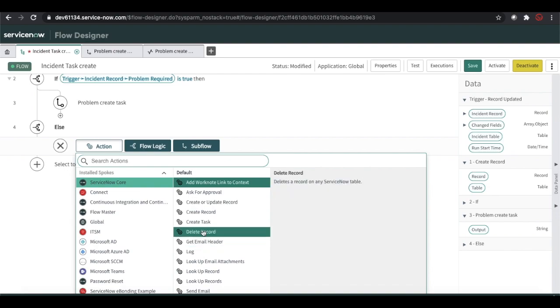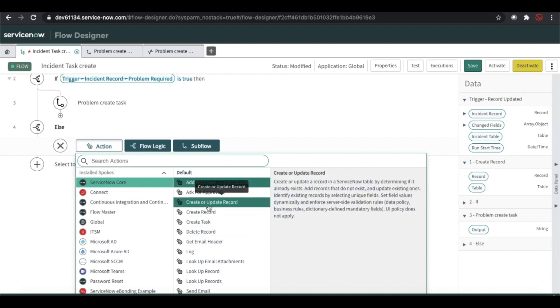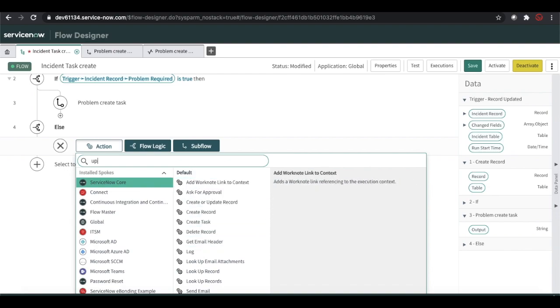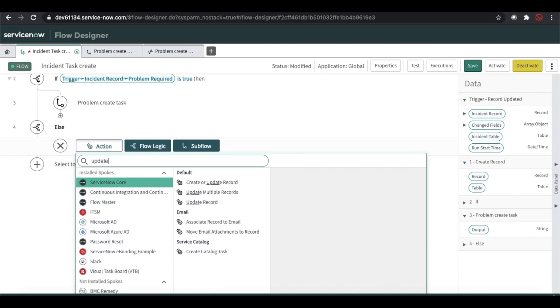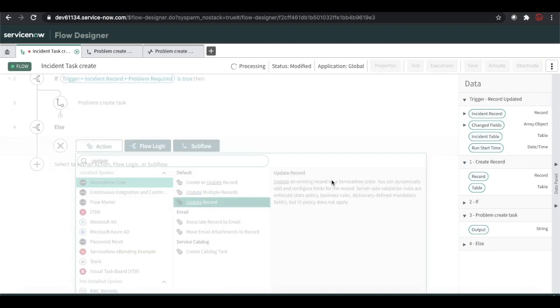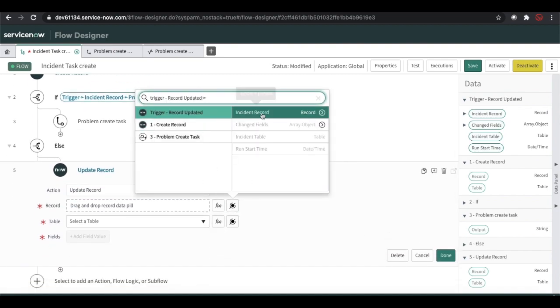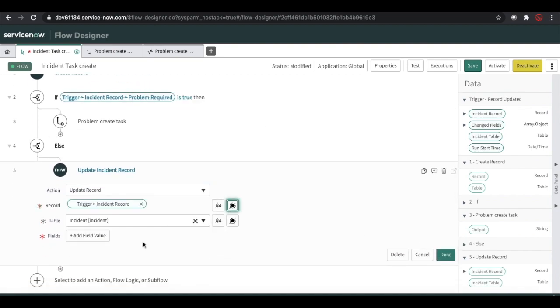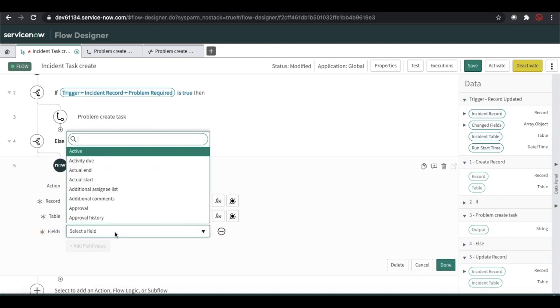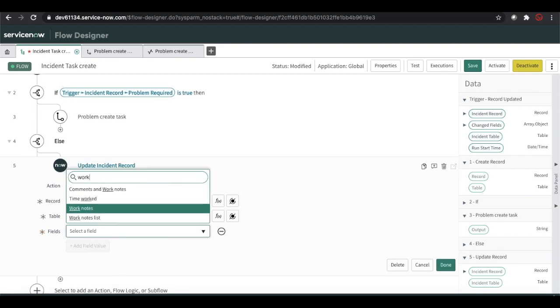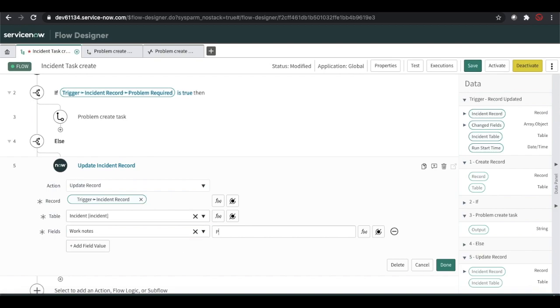Okay, we'll put the update condition here. Select the record, and we'll put the work notes as problem required unchecked.